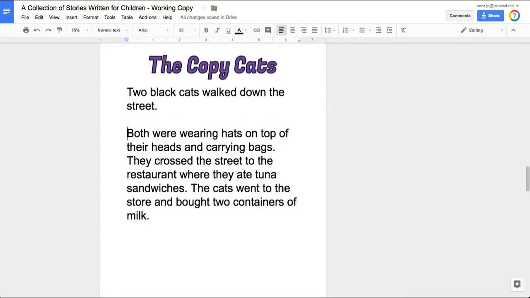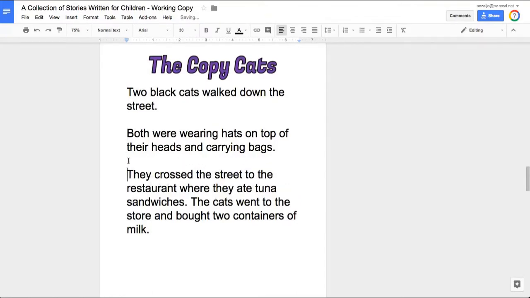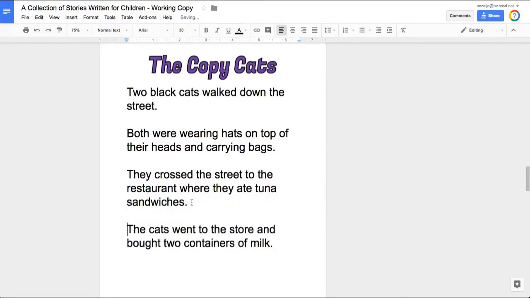Then we're going to find the next sentence. It's they. We'll hit enter. You may have to hit that twice. Then the last sentence, the cats. So click my cursor in front of the, hit enter twice.